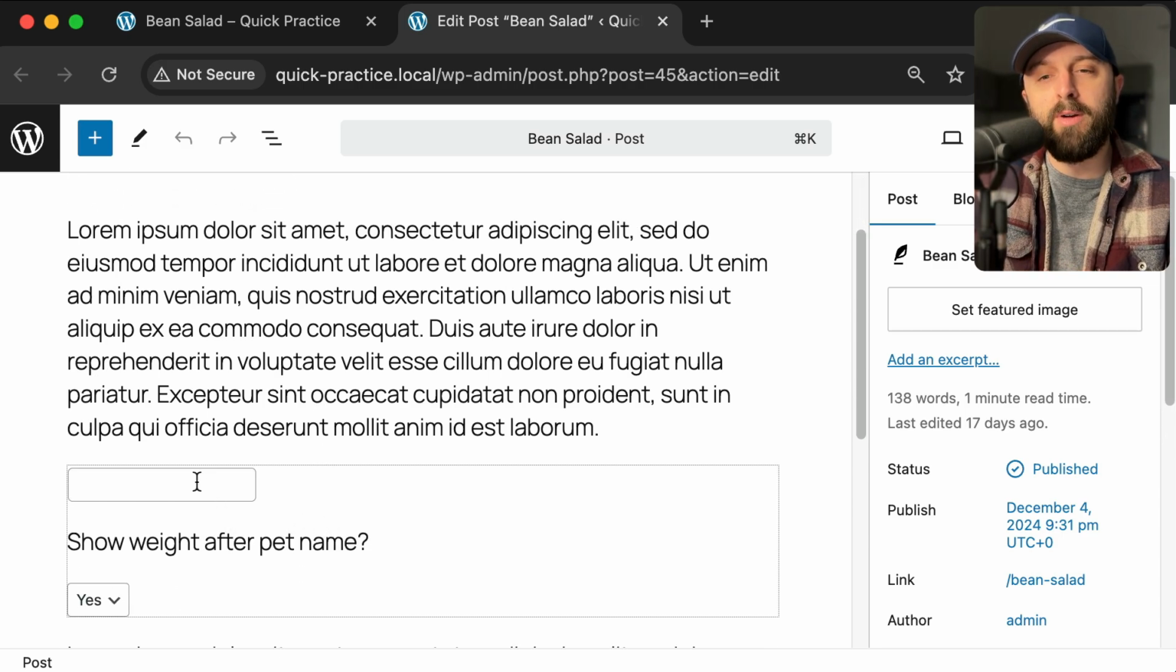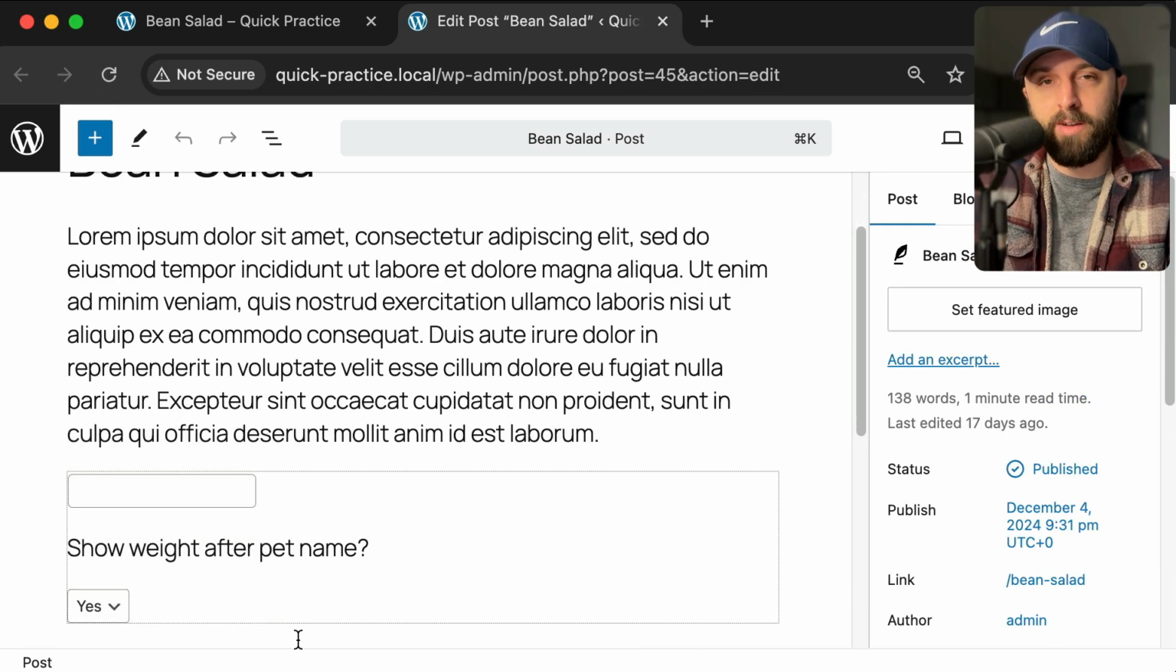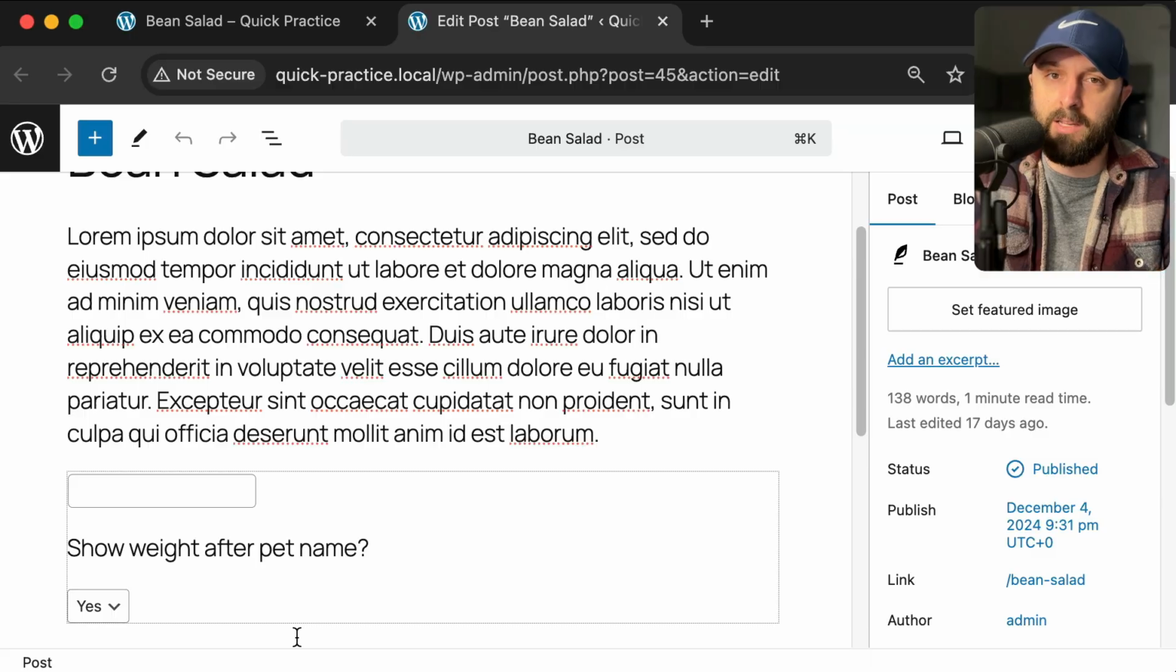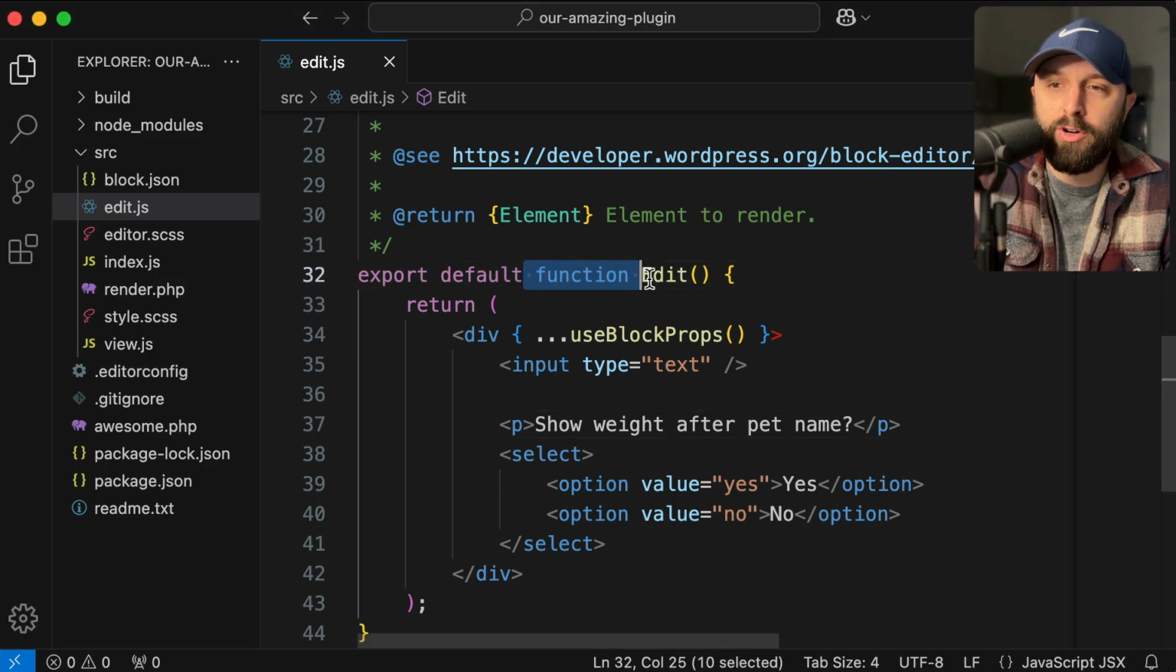However, how do you actually like save whatever the user types into the database, and then like the next time you reload this, how do you pre-populate these values with whatever the user previously stored in the database? Now the answer to both of those questions lies back in our edit.js file on line number 32, or wherever you see, function of edit. In these parentheses right here.